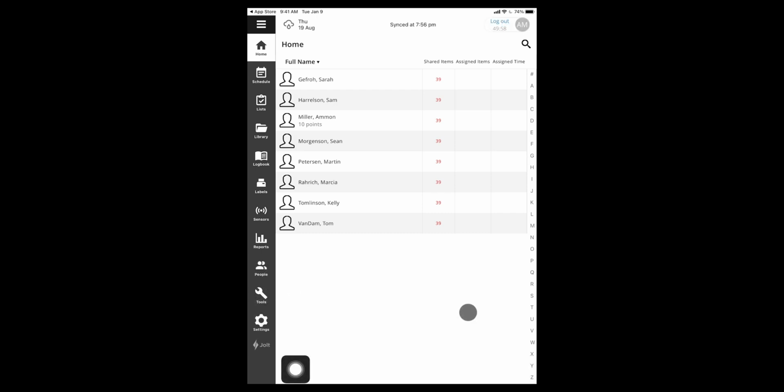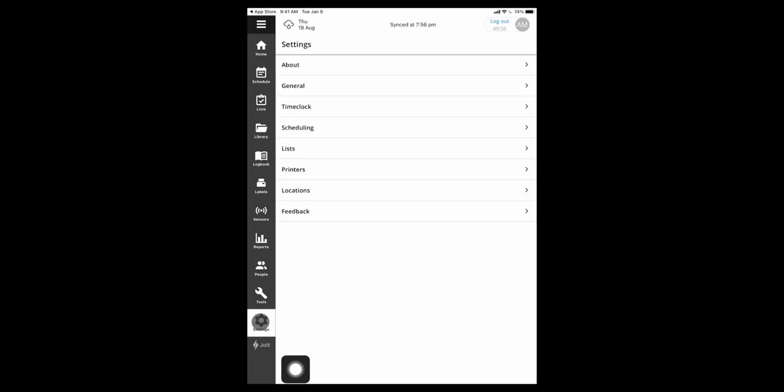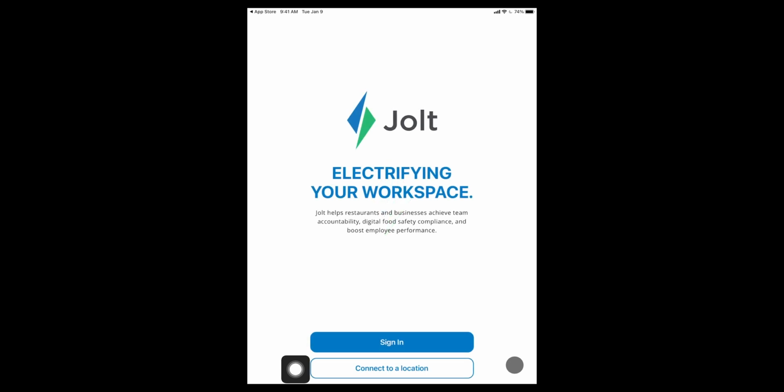To connect additional locations, go to Settings and Locations, and then tap on the blue plus sign. Repeat the process to sign in to more locations.